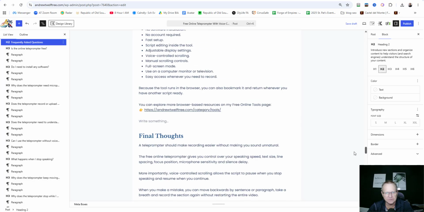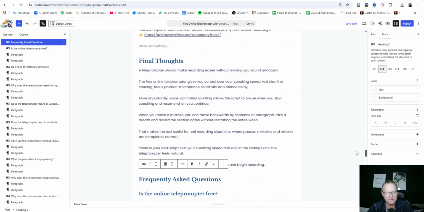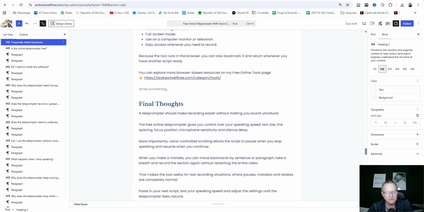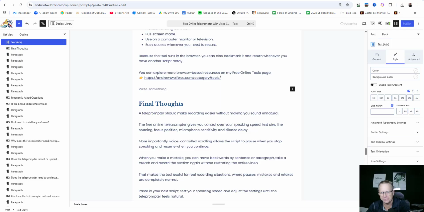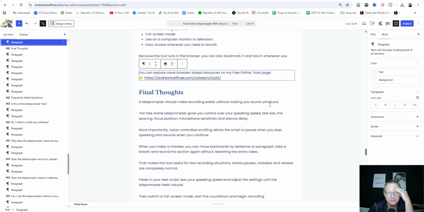So we didn't even look at final thoughts. What's down there? Probably don't need that extra space there. Well, the delete button didn't work for some reason. There we go. Final thoughts.